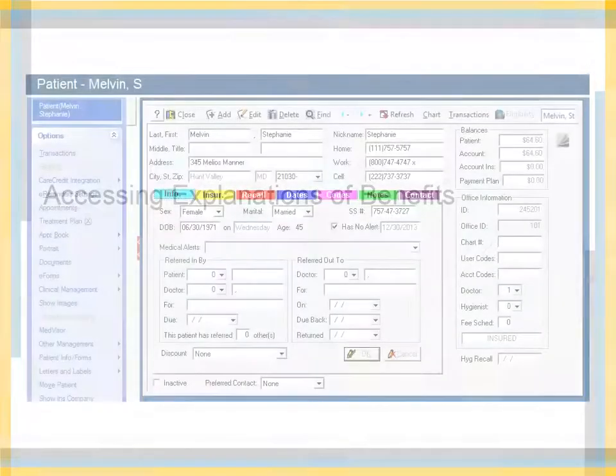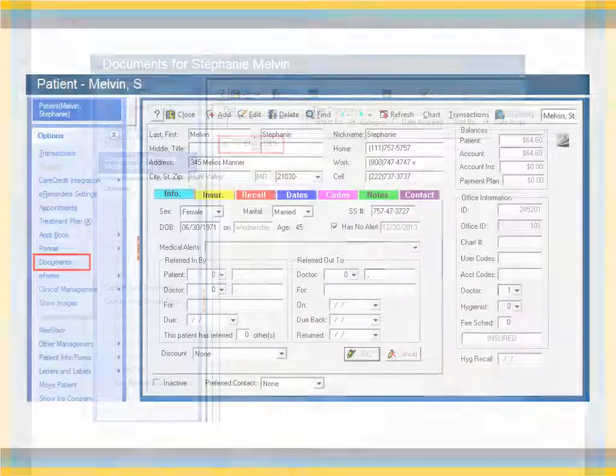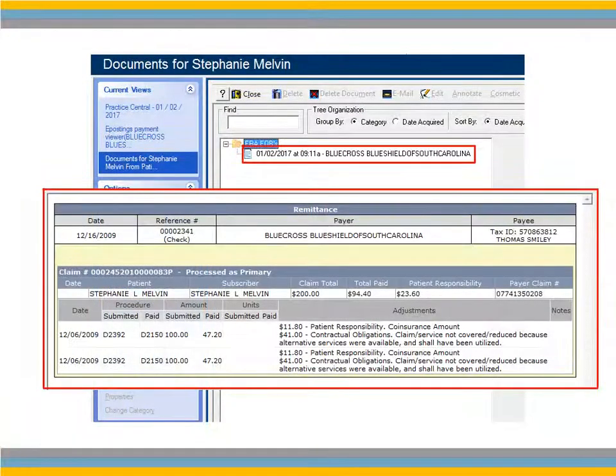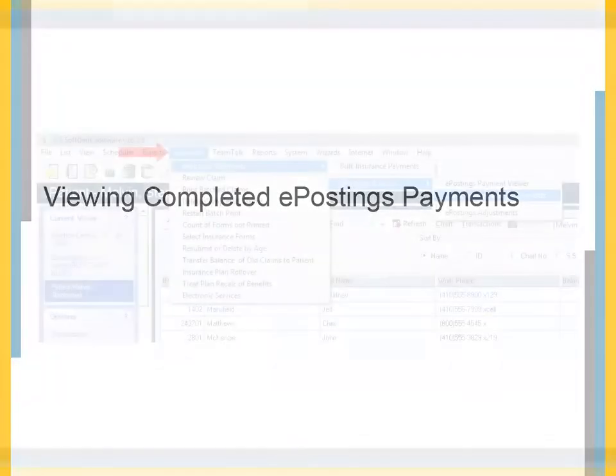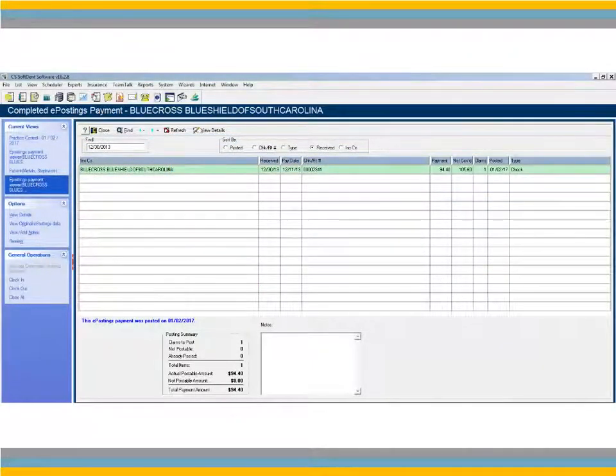Accessing Explanations of Benefits. From the Options pane of the Patient window, select Documents. Select ERA EOBs. Double-click an EOB to display the information. Viewing Completed ePostings Payments. Select Insurance, Insurance Payments, ePostings Service, Completed ePostings Payments. The Completed ePostings Payments window provides a list of ePostings payments that have been posted.